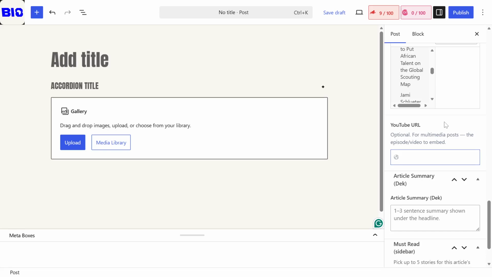So this is where you want to enter the YouTube URL for videos and shorts. Or if you have a podcast video, it will also work here. But for ordinary posts where you don't have any YouTube link, you don't need this.